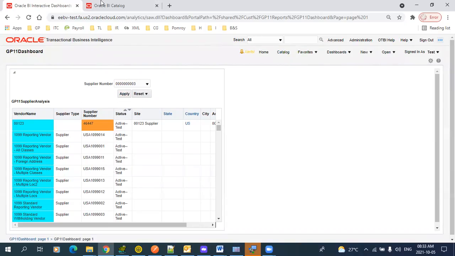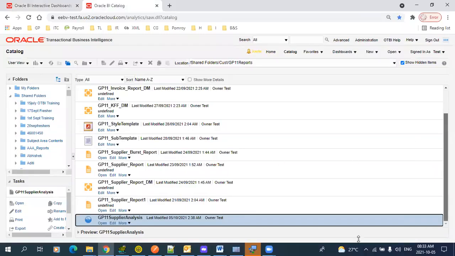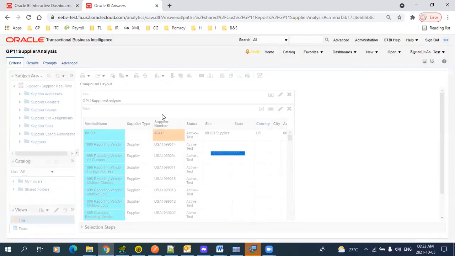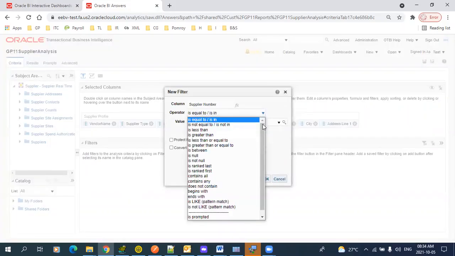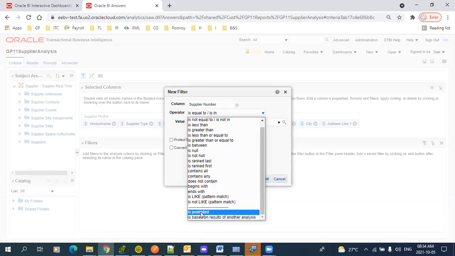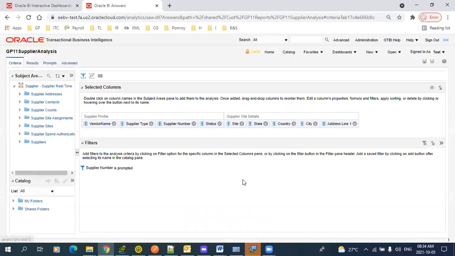Now go to the catalog. This is my analysis. Just edit the analysis. So we enabled supplier number as a parameter in the dashboard prompt, right? The same supplier number you need to add in the selected column list of the analysis, and just click on the filter. And for the operator, you can select is prompted. Just select is prompted. Just click on OK.